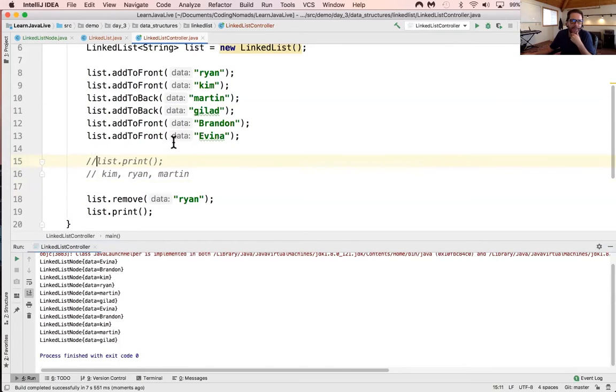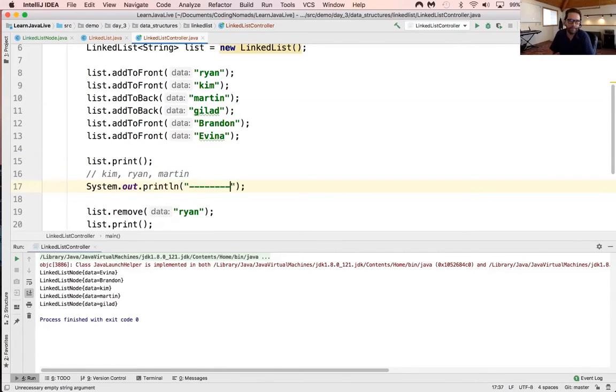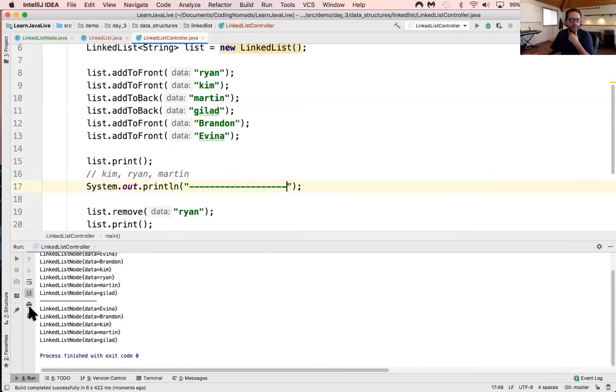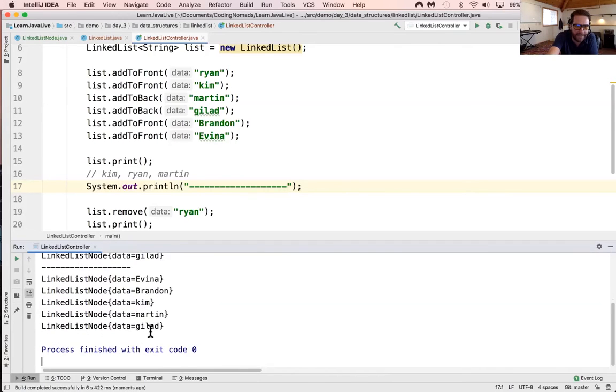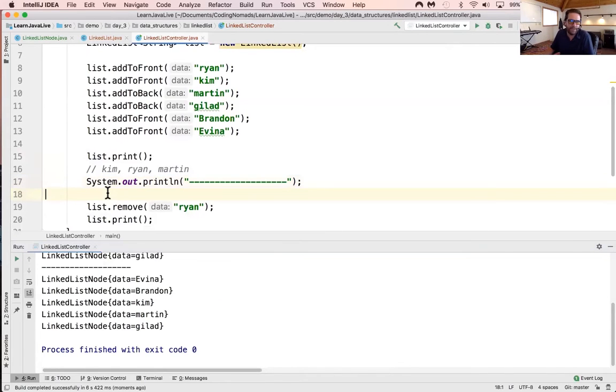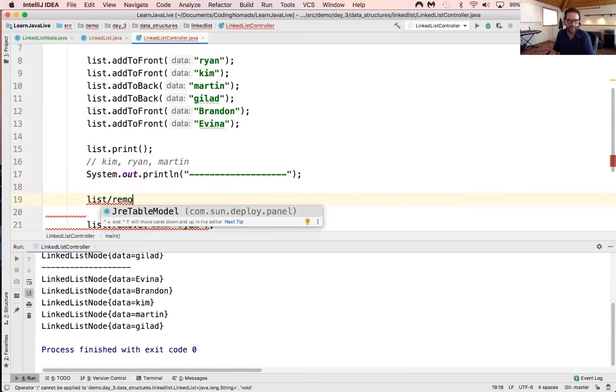And instead of printing it twice, I'm just going to print it once. Cool. So in the first list, Ryan's there in the middle, and in the second list, Ryan is not. So that was one from the middle. I actually want to demonstrate removing from the front. So list.remove Evina, who is all the way at the top.